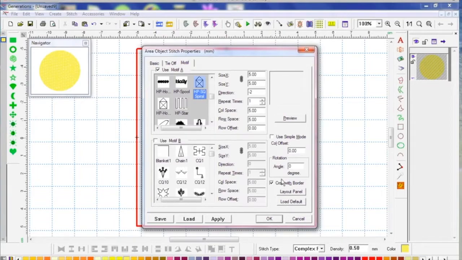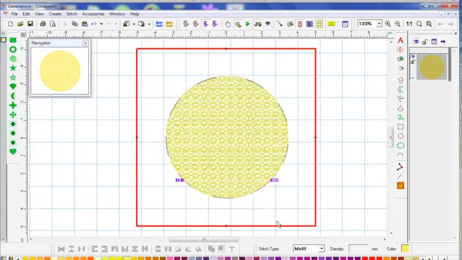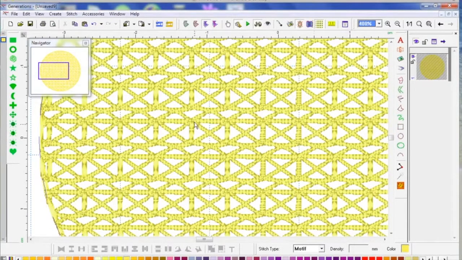I'm not going to change anything. I'm not going to change the layout, except I am going to use simple mode. I'm not going to change the size. I want you to see just what happens with the default. Okay, that is the motif. If you look at it closely, you can see that it's a house. Okay, but there's 28,958 stitches.